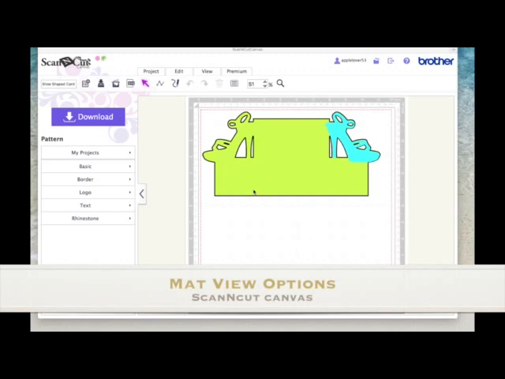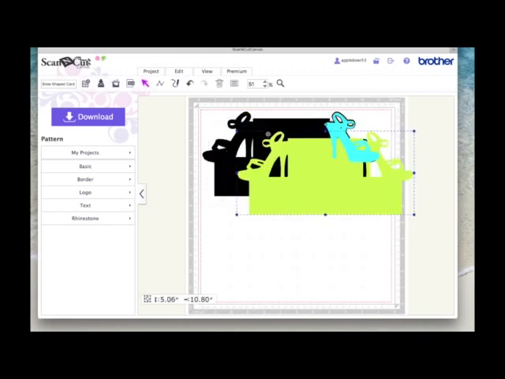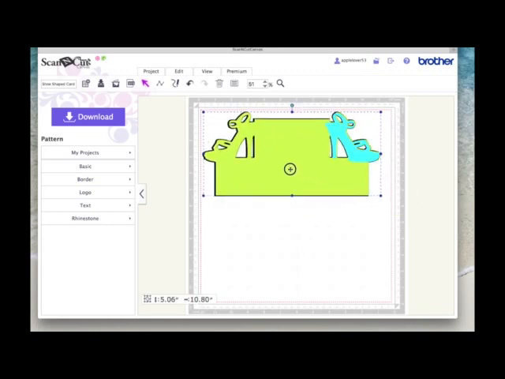This is just a quick tip video showing you how you can change the look of your page in ScanNCut Canvas online. Now, this is a card I made recently, which is on my YouTube channel, and it's a shoe card made from a dingbat. So you've got the base card, you've got the insert, and then you've got the shoe topper. You can go and have a look for that video if you want to see how I made it.